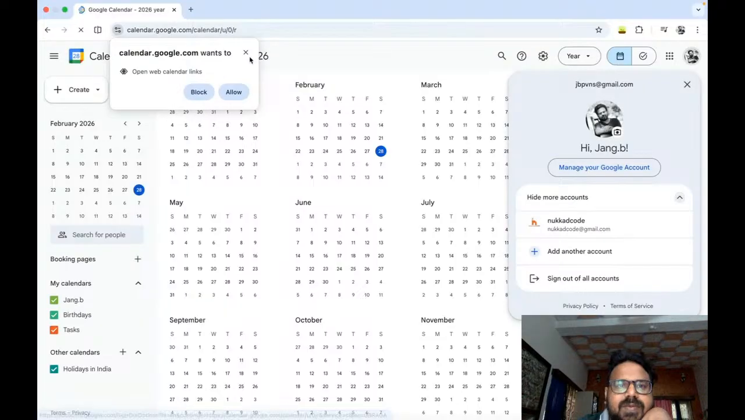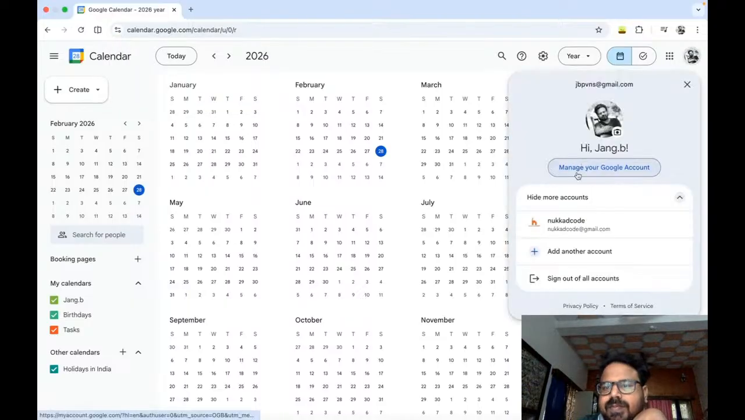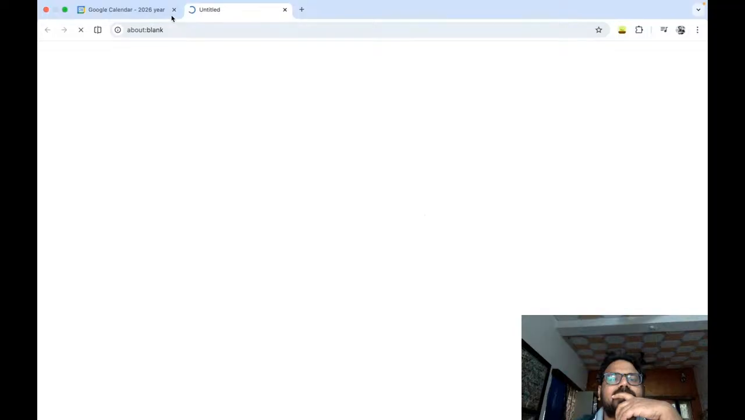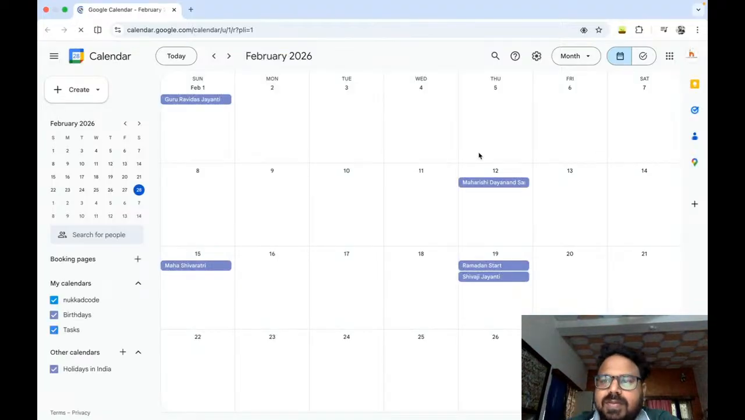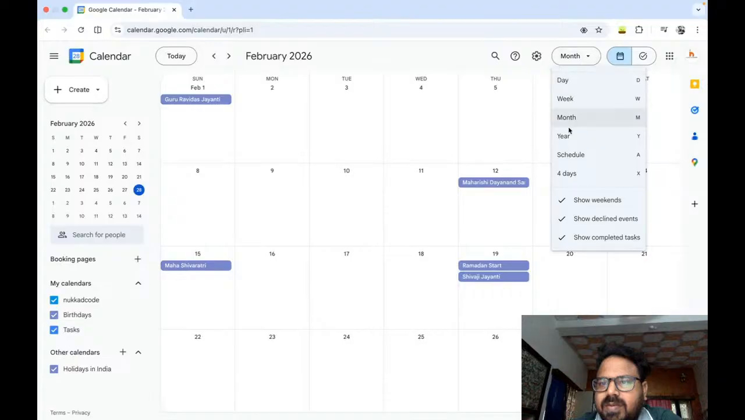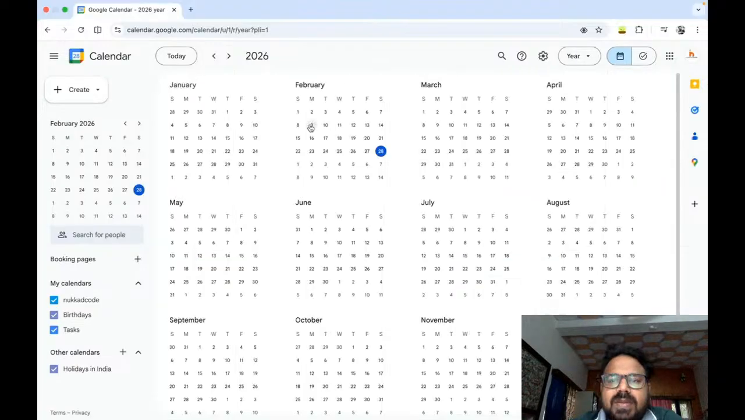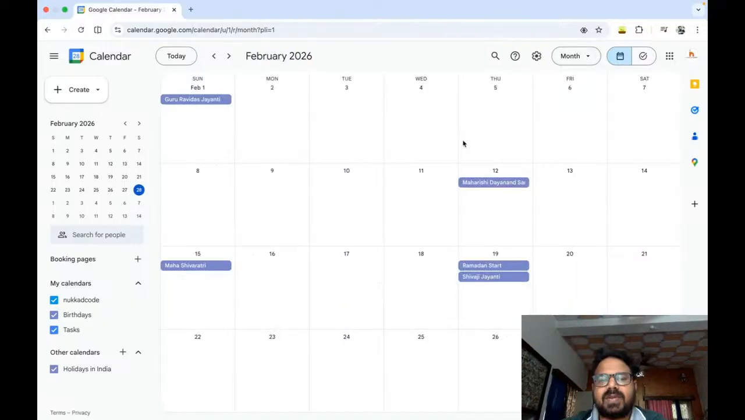This is my phone. Cool. Right. So here, suppose I have these different calendar views. Maybe let me open it by year. So here you can see this is the year view, right? And this is the current month view.